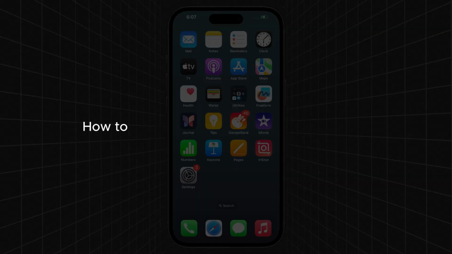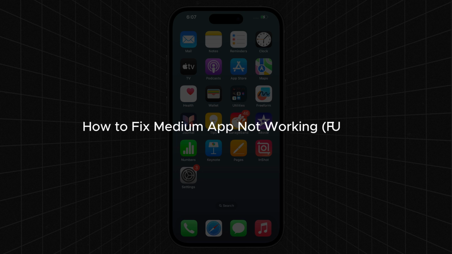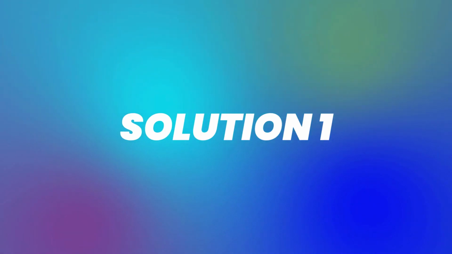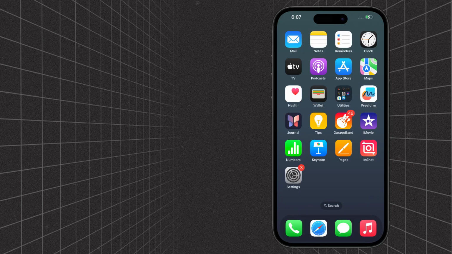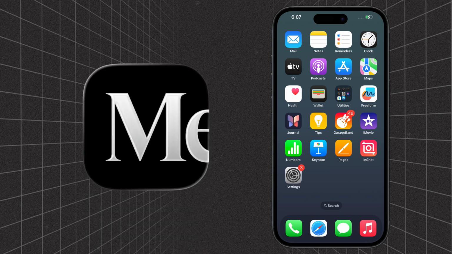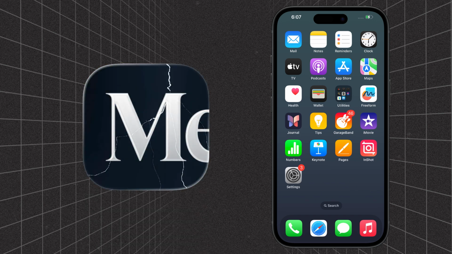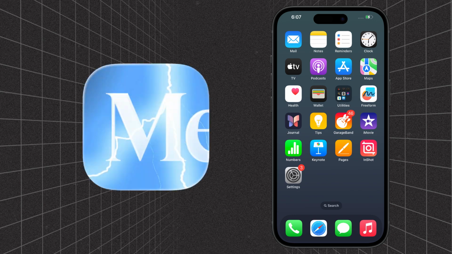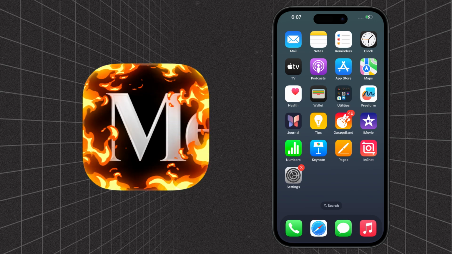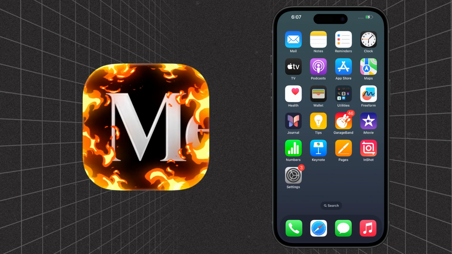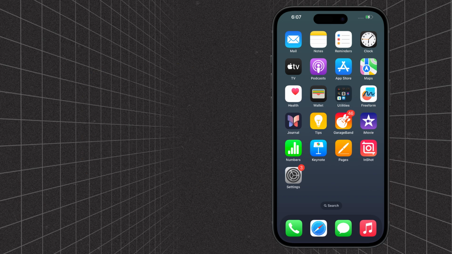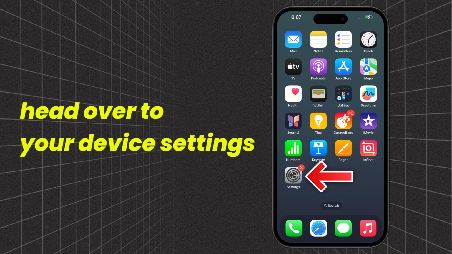In this video, I'm going to show you how to fix Medium mobile app not working. First, we'll start with something very simple, yet powerful. Over time, apps store temporary files to load faster, but sometimes those files get corrupted and the app starts acting weird. To resolve this issue, we will first head over to our device settings.